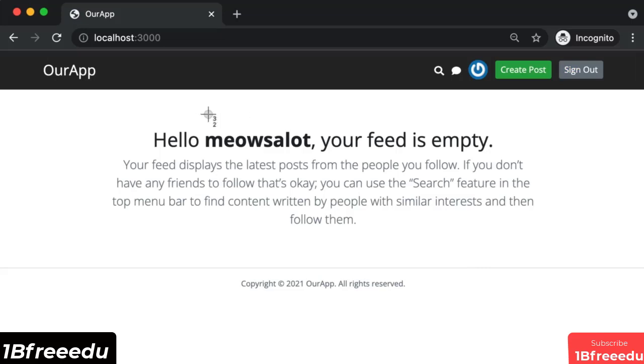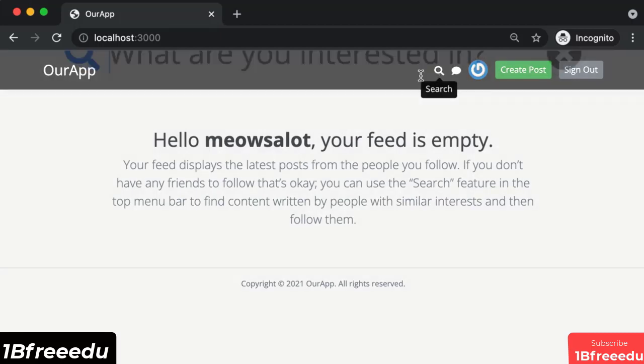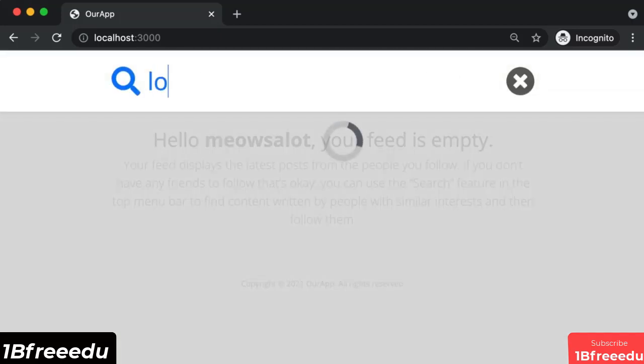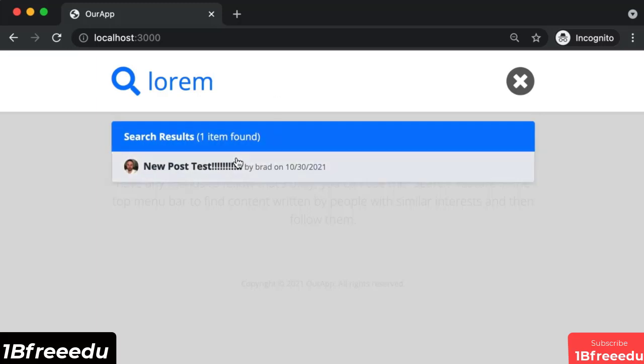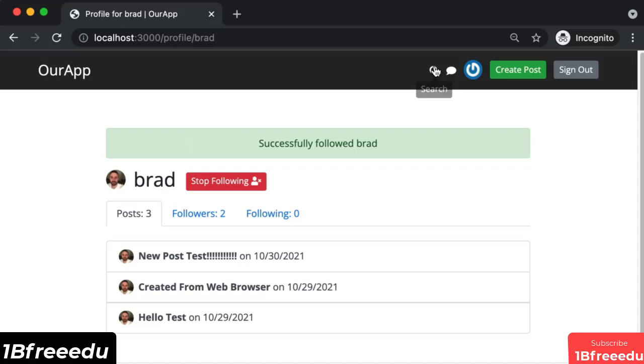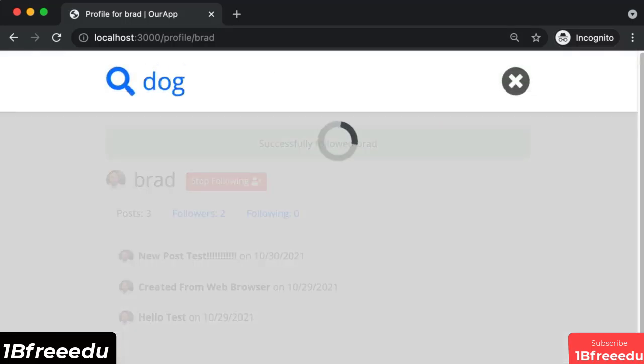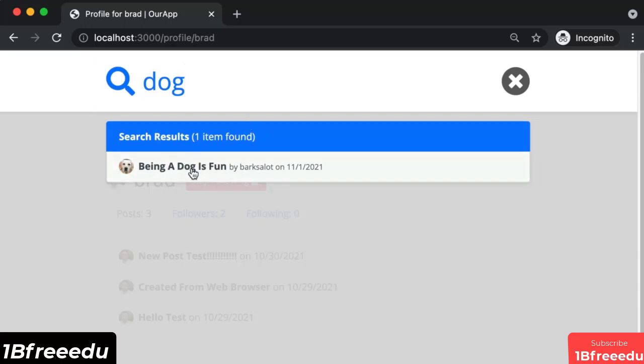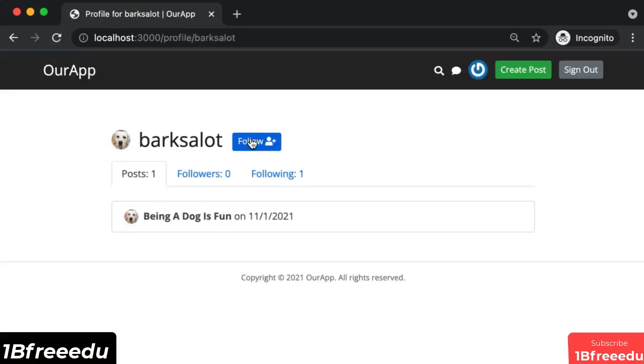Okay, now with this third user account, let's follow both the first account and the second account. So in my case, first I would follow the Brad user. So if I search for Lorem, I should be able to find my Brad user, go to their profile, start following them. But then also find your secondary user. So in my case, that would be the dog user, right? They created a post called Being a Dog is Fun. So follow them as well.